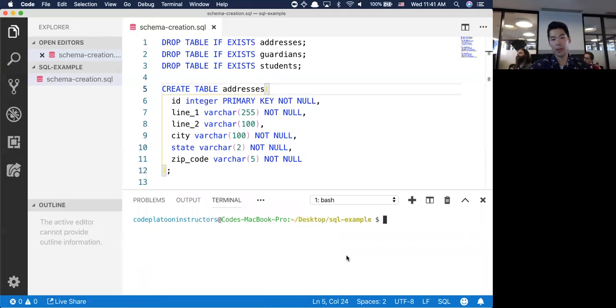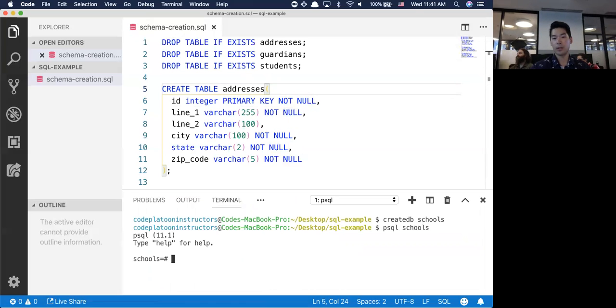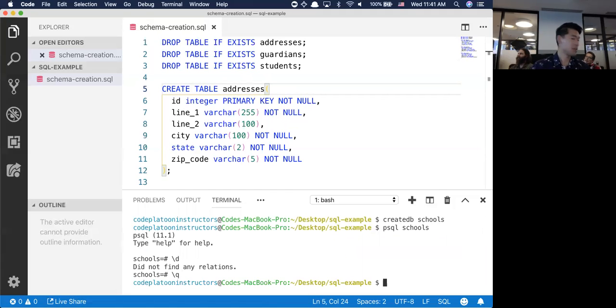So I'm just going to create a database using createdb schools. All right, and if I do psql schools, and I do \d to show me all of the tables, right now you can see there's nothing inside of there. It's an empty database. How do I quit? \q, also Control C? Z? Okay, that one also gets you out.